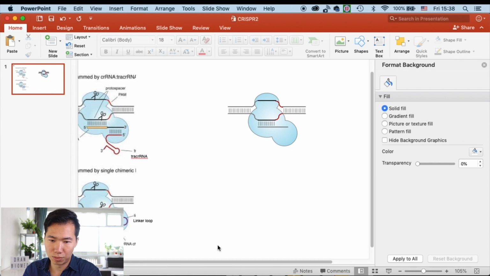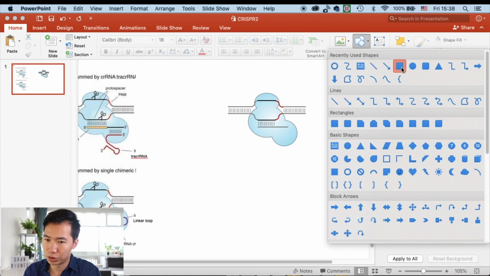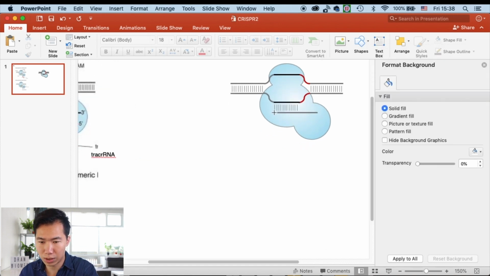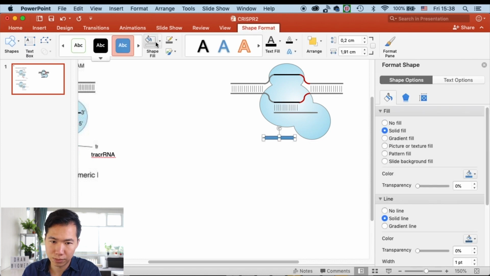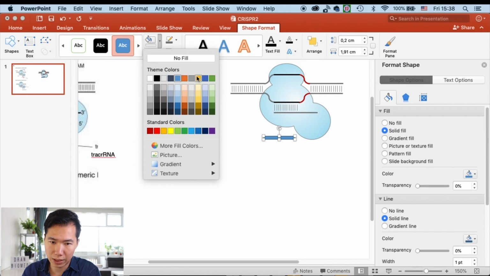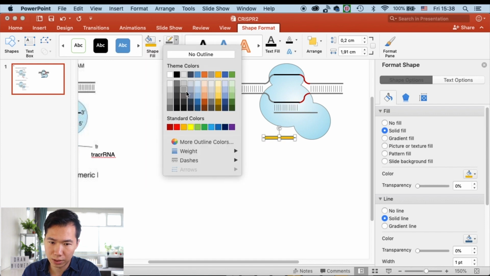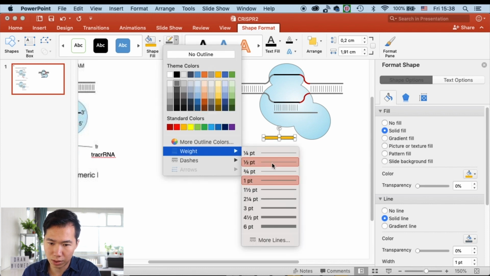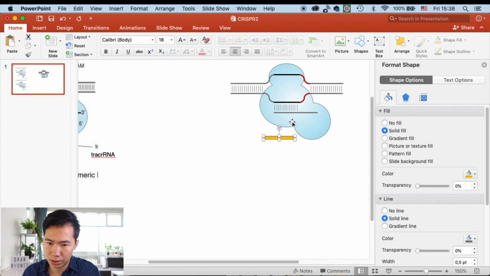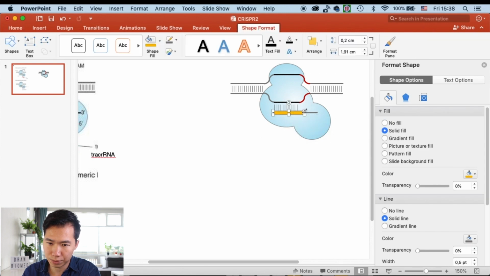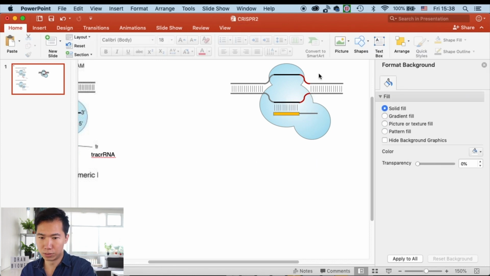Okay, so we will put on the CRISPR RNA, which we will use a rectangle. Fill that is yellow, and the outline, also the thickness, half points. Okay, let's put it here. Like that. Cool.